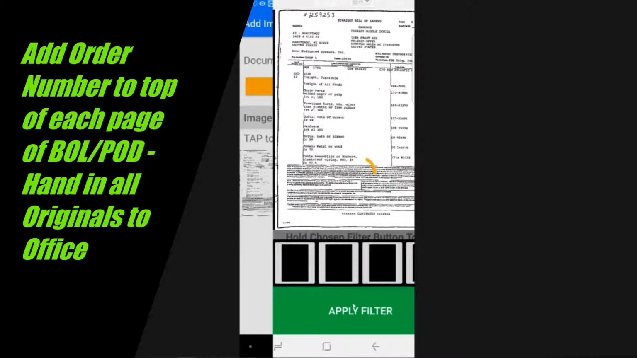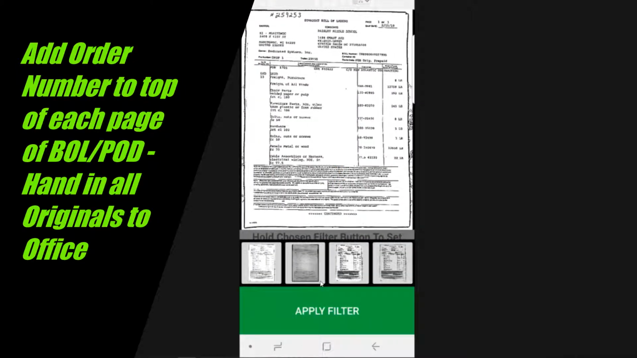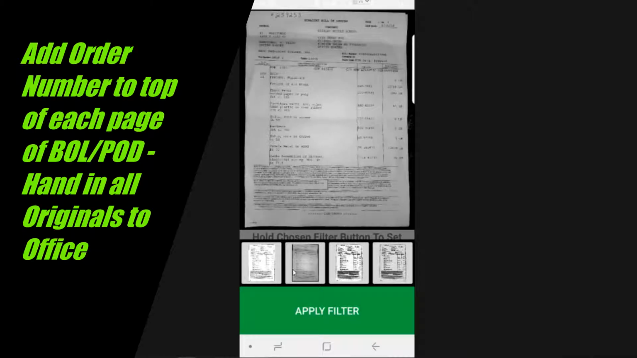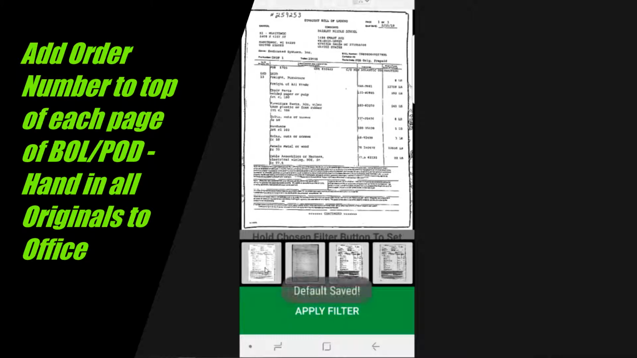So I hit save. Now it brings up an additional filter screen, and you have four choices to choose from down here. The second one, even though it may look nicer, is going to be gray, and it goes through a filter from your phone to Birmingham, Alabama, and then through another filter to us at our office. Unfortunately, the second filter turns that gray into black, and a lot of times the picture is illegible and we can't read it, and we ask you to resend it. So what I suggest is, right here where it says hold chosen filter button to set, I'm going to hold this left one, and it's going to default.